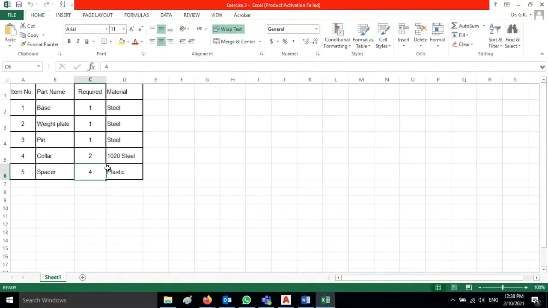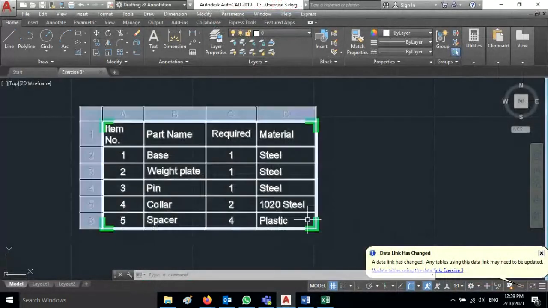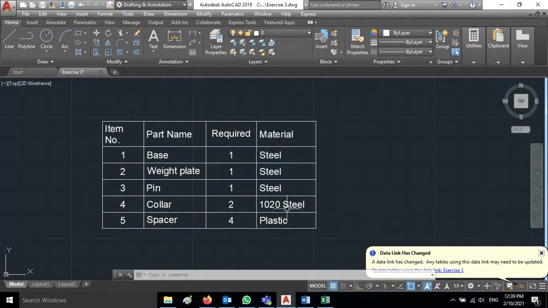Now I'll tell you another thing. If I want to edit something in the Excel, how do we transfer it to the AutoCAD table? For example, I'm going to change the collar material to aluminium and the spacer material to leather. Okay, I change these two and I'm saving this file. Now, how do we import that data into AutoCAD? Whatever changes we made in the Excel sheet are not yet updated. We can update that.